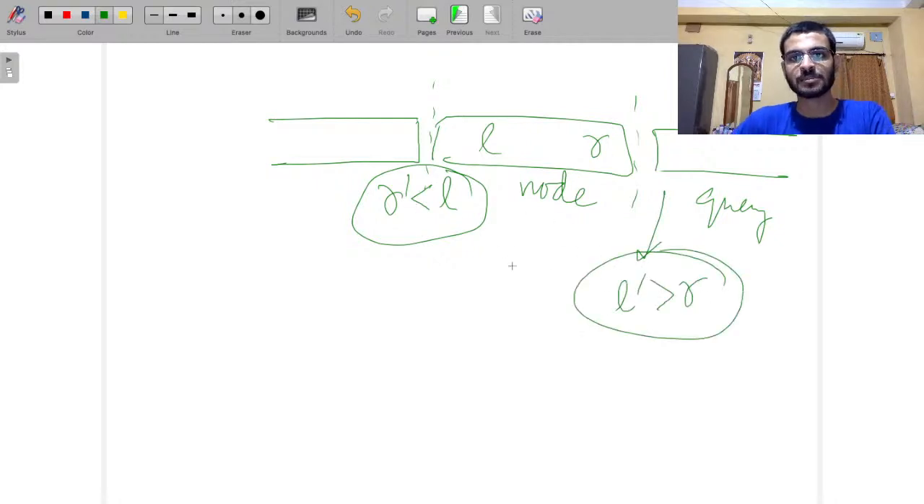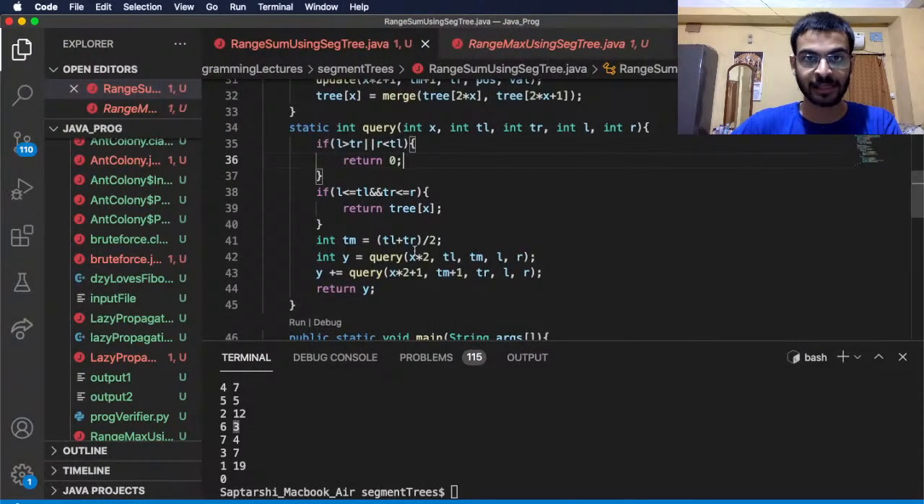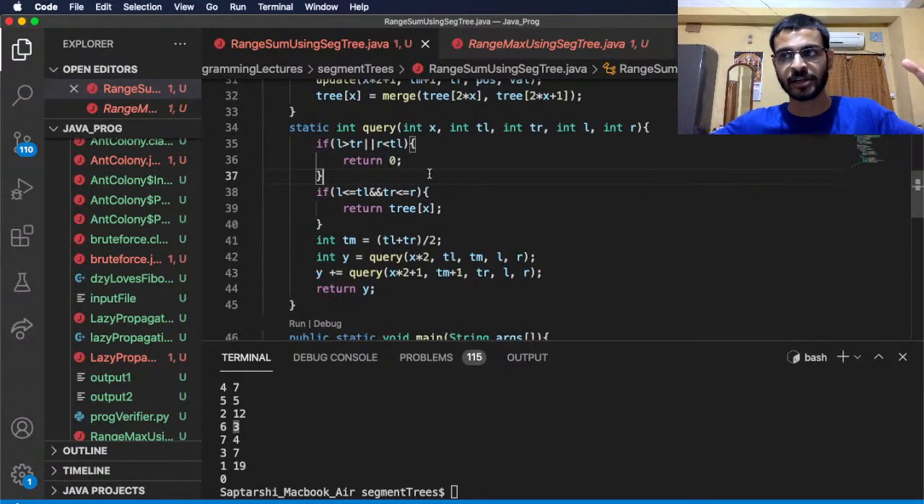So I'm just telling that if either is the case, then return. R dash less than L, and over here L dash greater than R. R dash basically is TR, L dash is TL. Make sense? I'm saying return 0. Why return 0? Because I want to find the sum over a range. So if a particular node does not contribute anything, he says okay, take 0 from my place. Don't bother me much. I don't want to call my children and bother them. Take 0 from me and end the matter over here.